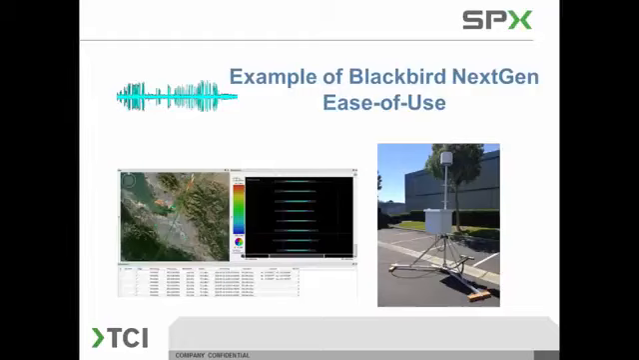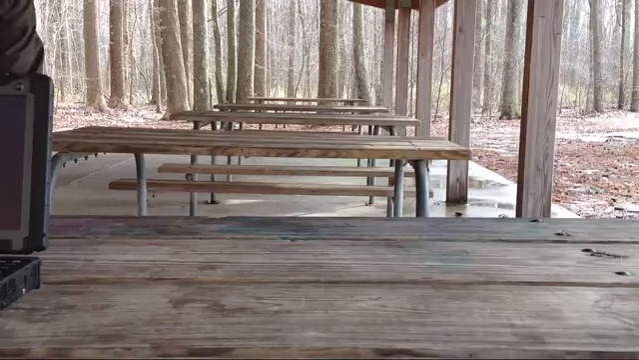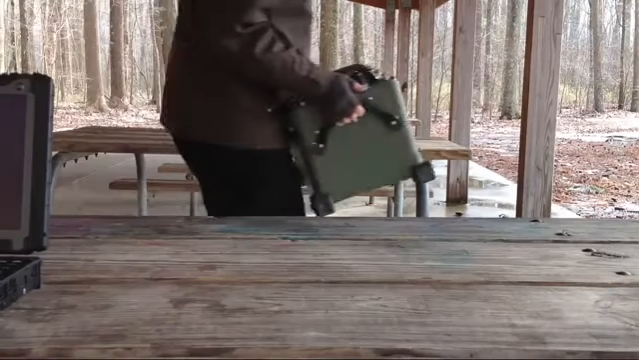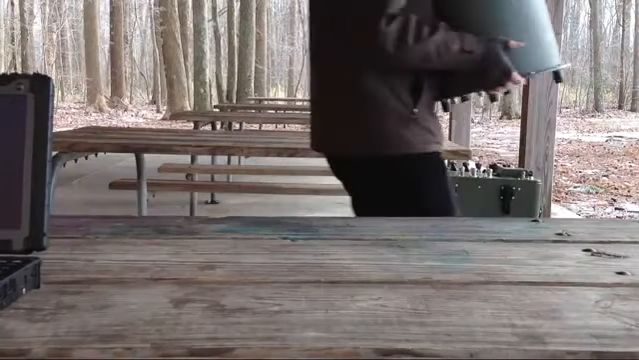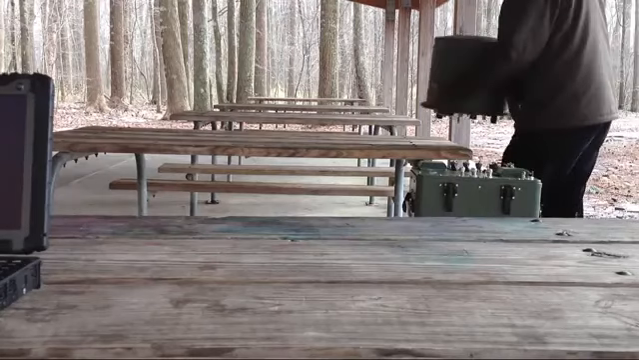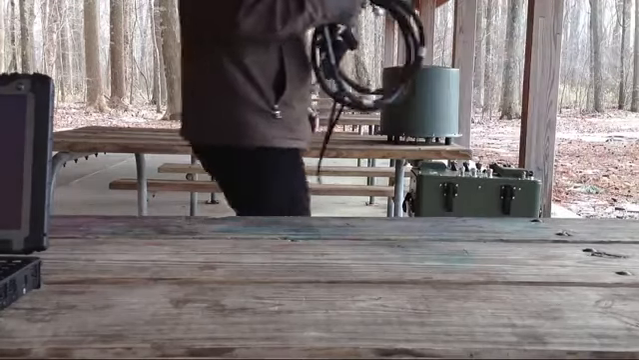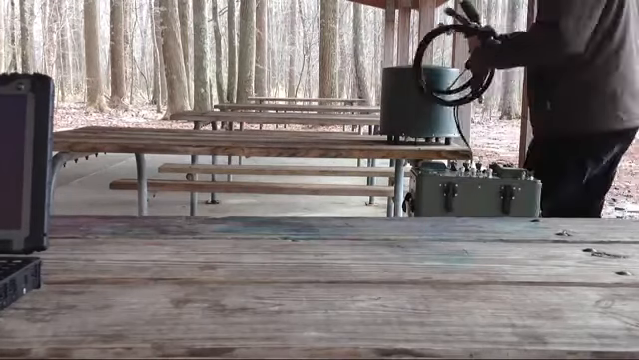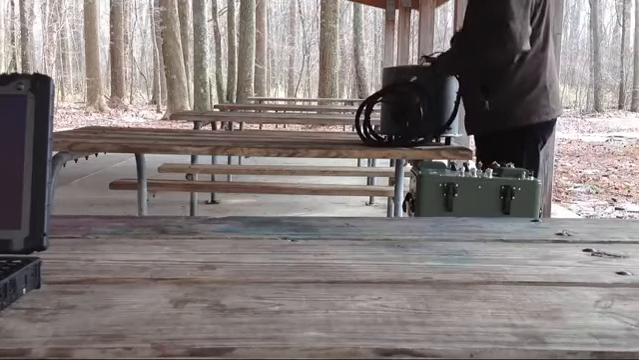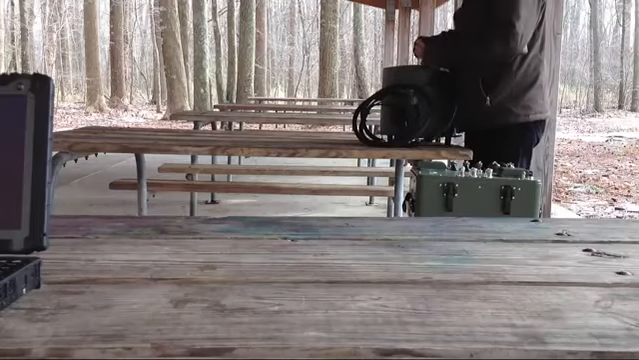Welcome to this short, ease-of-use example of setting up the TCI Model 903S and use of the Blackbird NextGen user interface. For this example, I am setting up the 903S at a convenient park. First, I place the RFDF processor on a bench seat, and then place the antenna on the bench, after which I connected the cable between the RFDF processor and the antenna and turned on the RFDF processor.